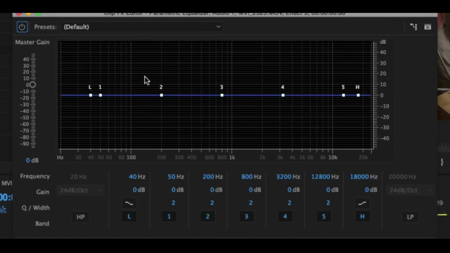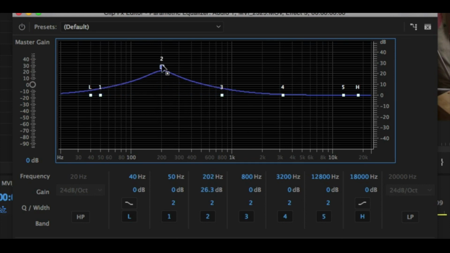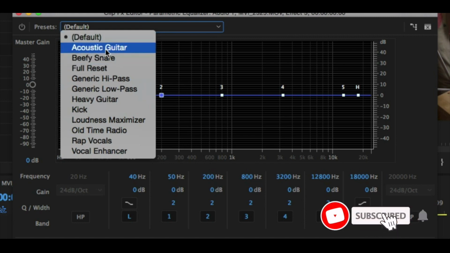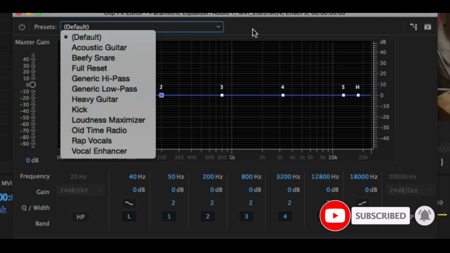This is similar to the old EQ effect in the sense that you have your frequencies on this graph and then the decibel level or the gain level on the left hand side. So if we take any of these points, we're picking a frequency and increasing or decreasing the settings. There are some presets for getting rid of different things or for enhancing different sounds such as acoustic guitar, rap vocals, vocal enhancer.